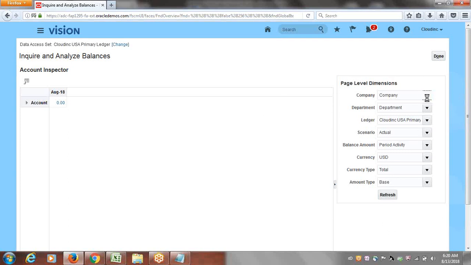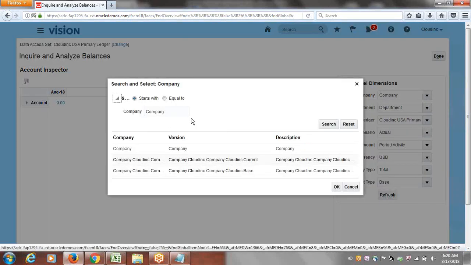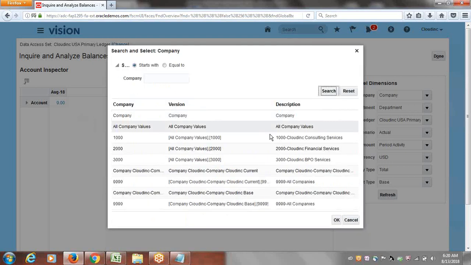So I will go with the specific criteria. Search, remove the default text and click on search. Select our company or all company values.